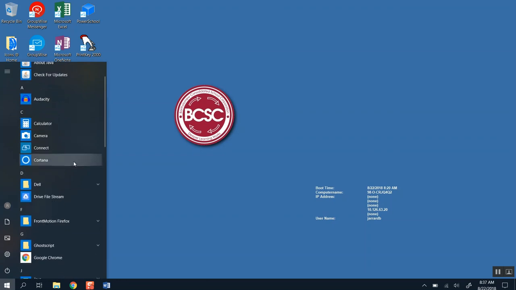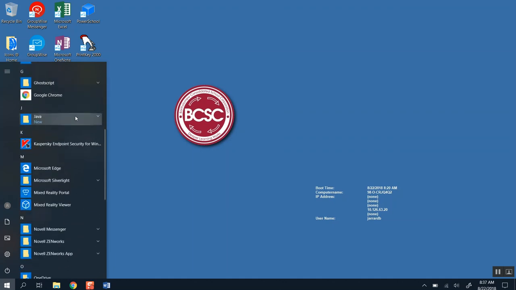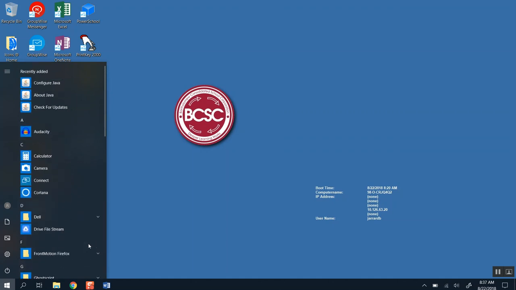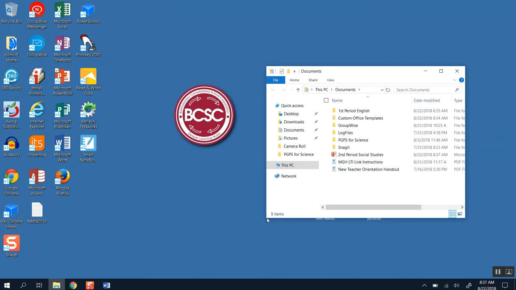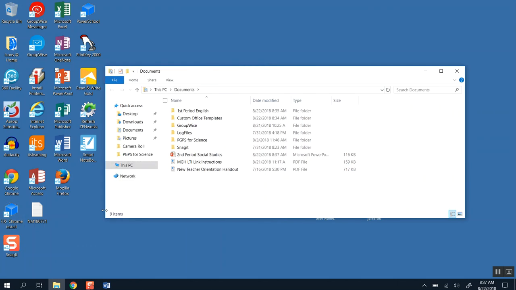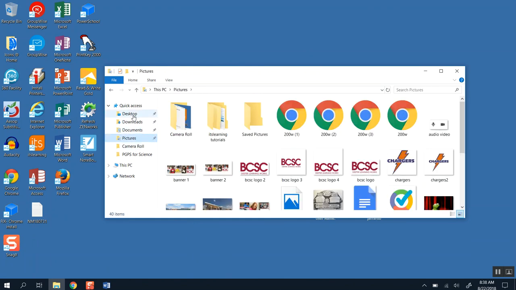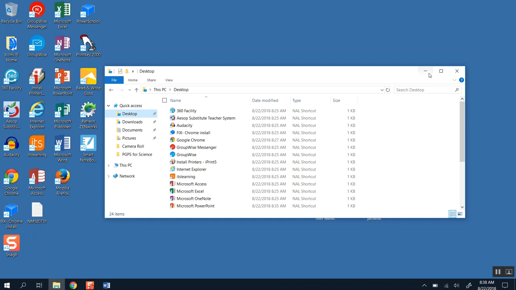I could go and look through the different files on my computer. I'll also see all the different programs that are already downloaded. Lots and lots and lots of them. I have a Documents folder over here in my toolbar, so that's how I could get to all the different documents I have saved on my device. And I'll see the folder I created there, any pictures that I have saved, and anything that's on my desktop.